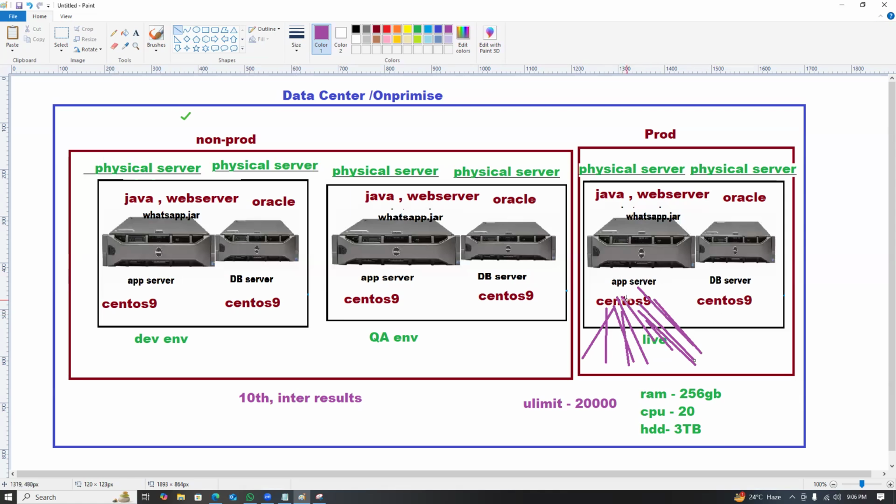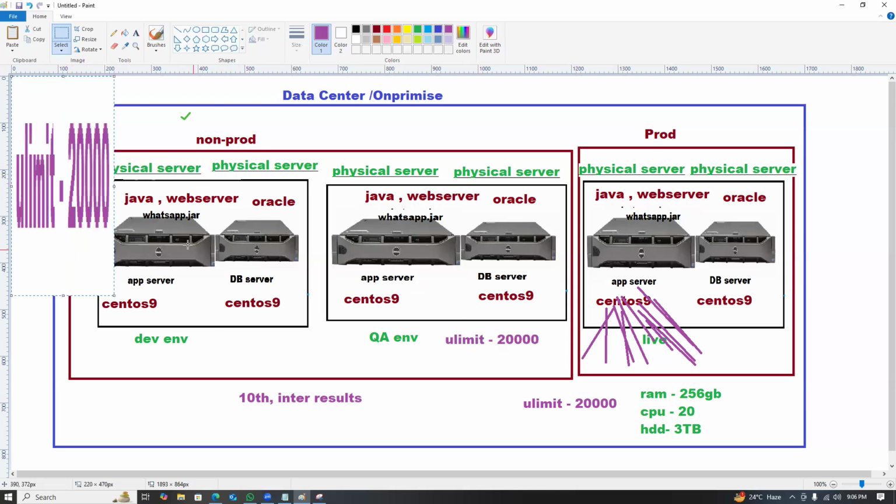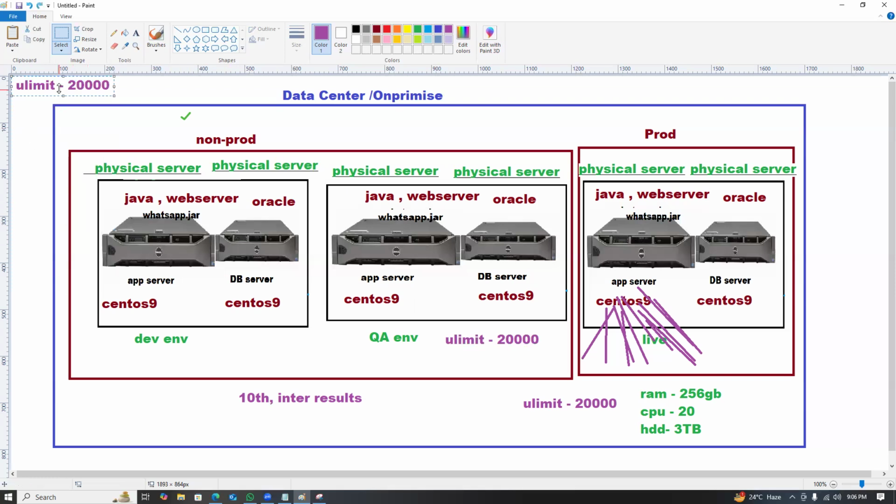That is the reason every server has its own U limit, the user limit. This server will allow 20,000 people. For example, this is also 20,000, this is also 20,000. But in the non-production environment, how many people are working on every environment? The U limit of the server is 20,000, so 20,000 people can access the server. But how many people are actually using this server, guys?